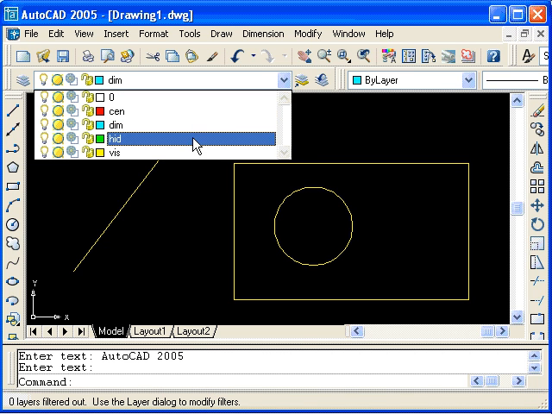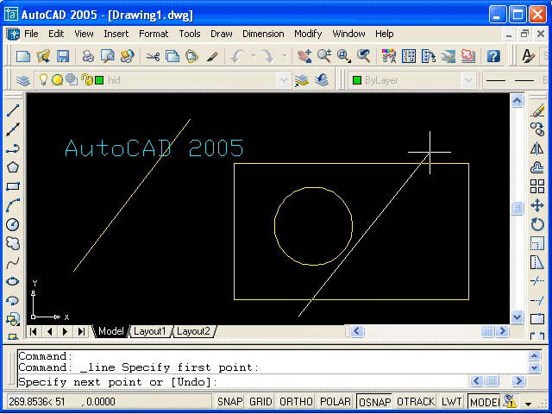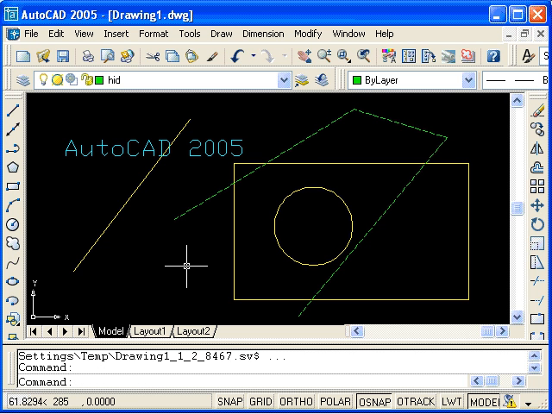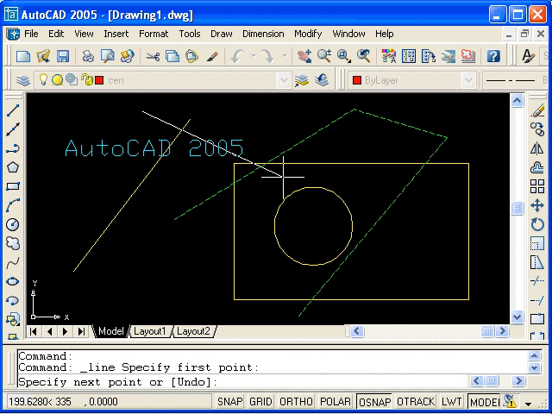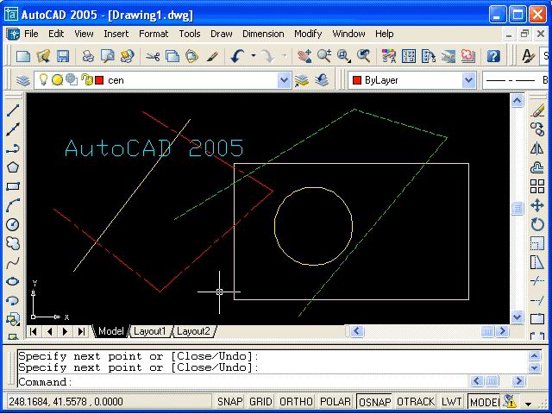Now we'll change to the hid layer, and I'll draw some line segments. So these lines are on the hidden layer. The color is green, and the line type is hidden. Finally, I'll switch to the center layer. And again, I'll draw some lines. Remember, I set up this layer so that centerline types are used, and a red color is associated with the layer.